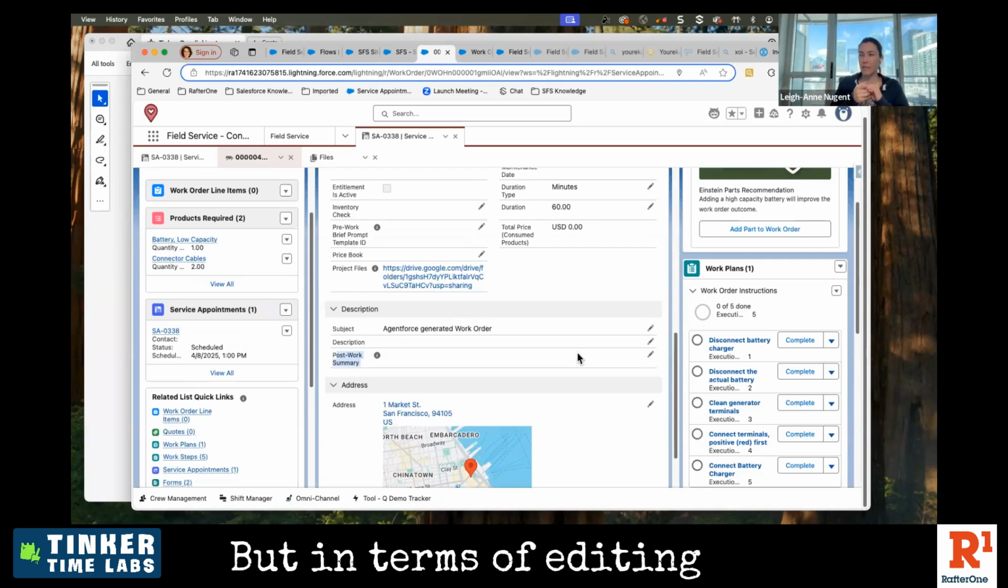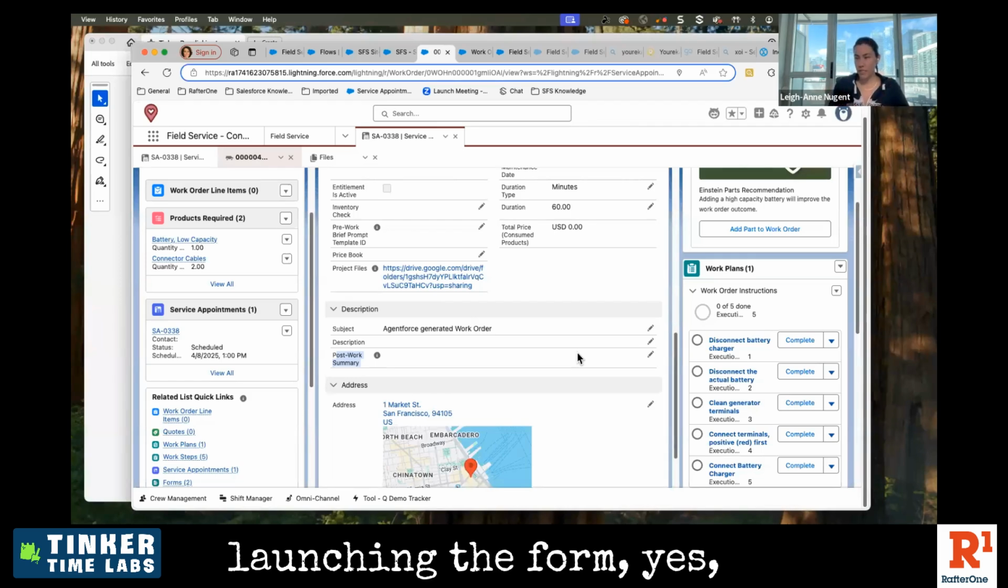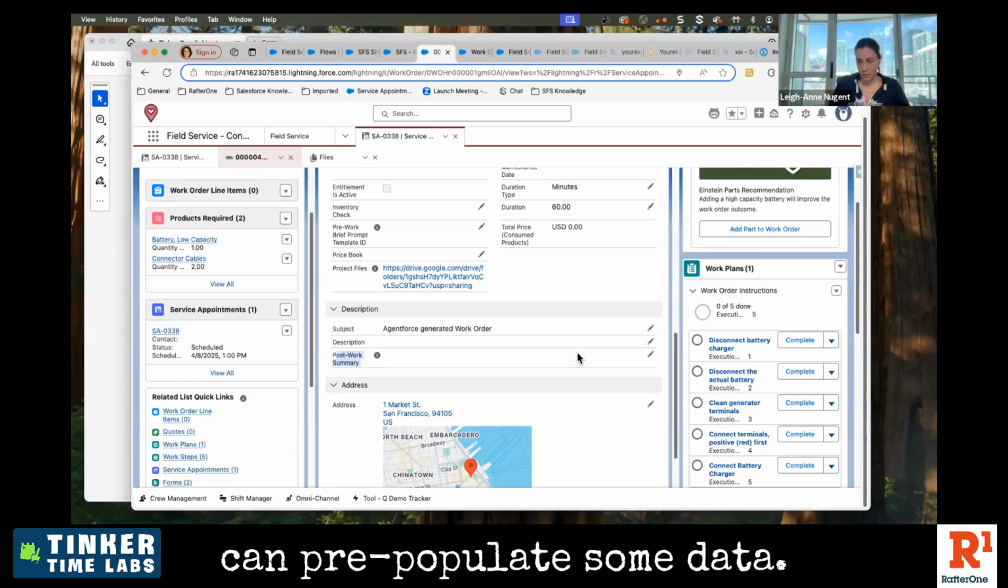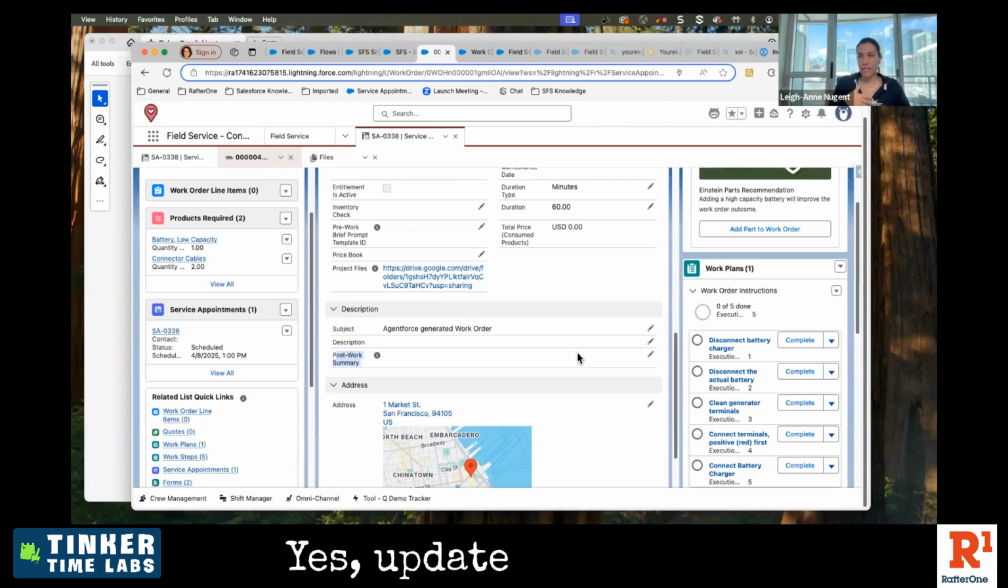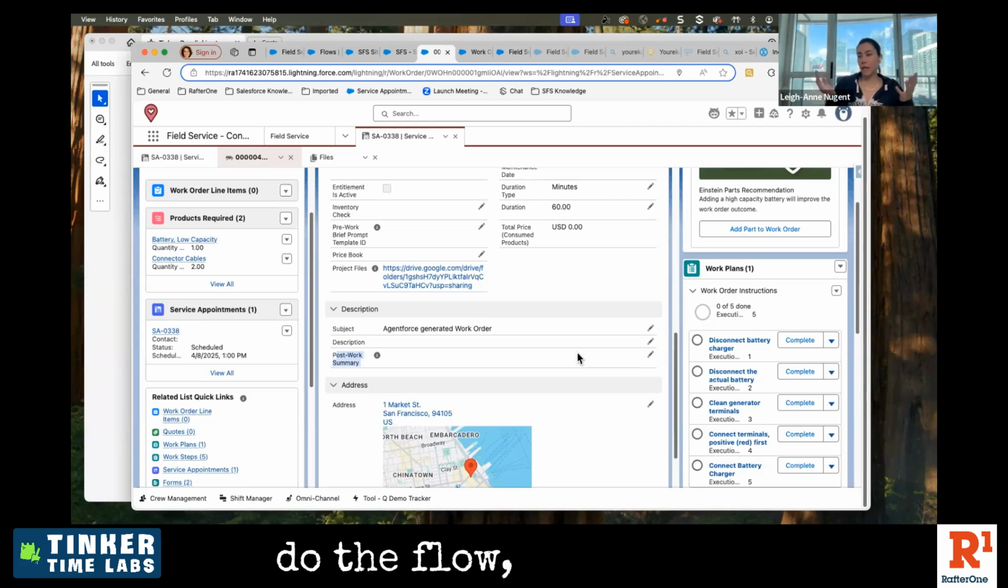But in terms of editing the form and then the data and sync back, when we're launching the form, yes, we can pre-populate some data. Yes, update that data. If the form is complete, then we can't go back and do the flow, but we could update that data other ways. But once the report is signed, then it's done.